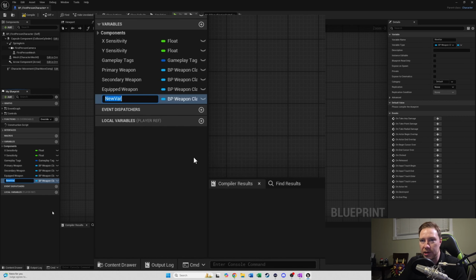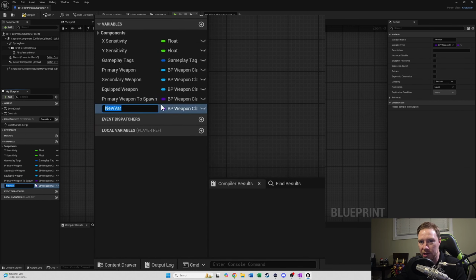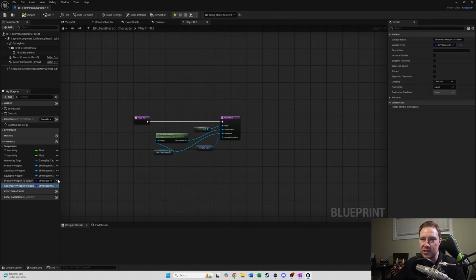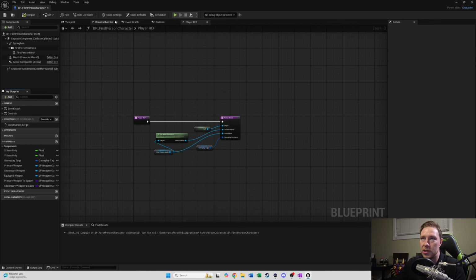We will make another one called primary weapon to spawn, and that is going to be a weapon class reference. And we're going to make another one called secondary weapon to spawn. We're not going to make those instance editable for public, but those should show up in the class defaults.